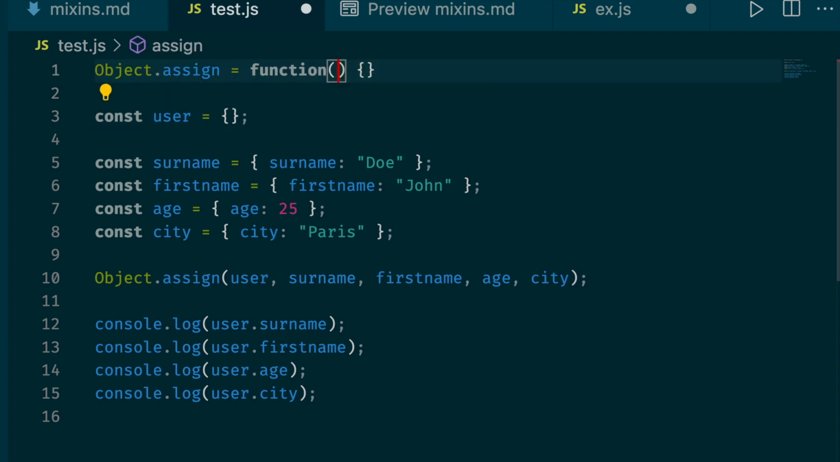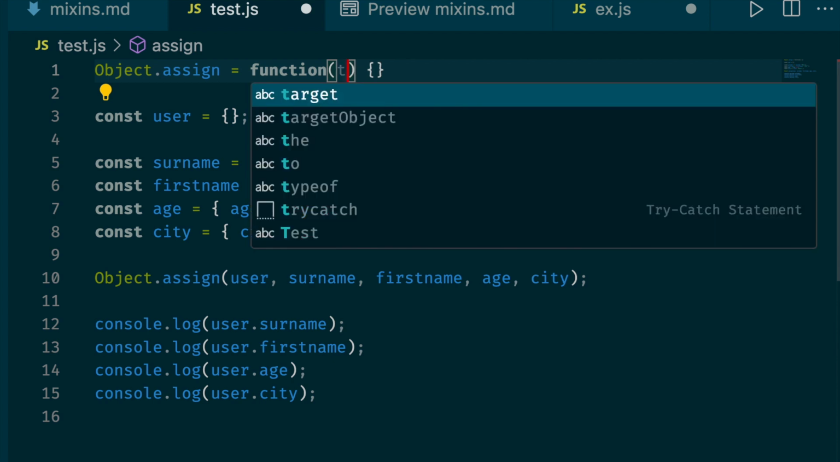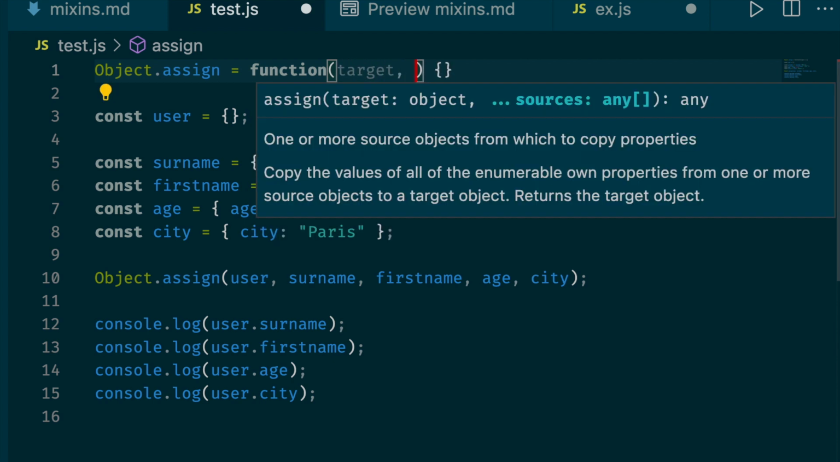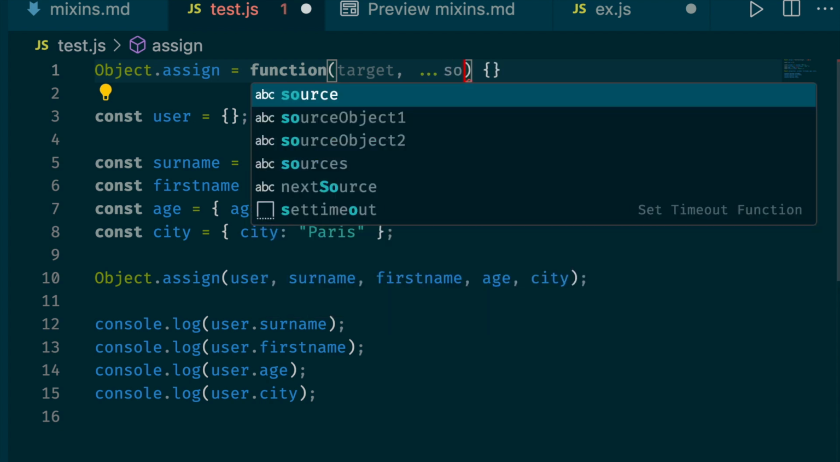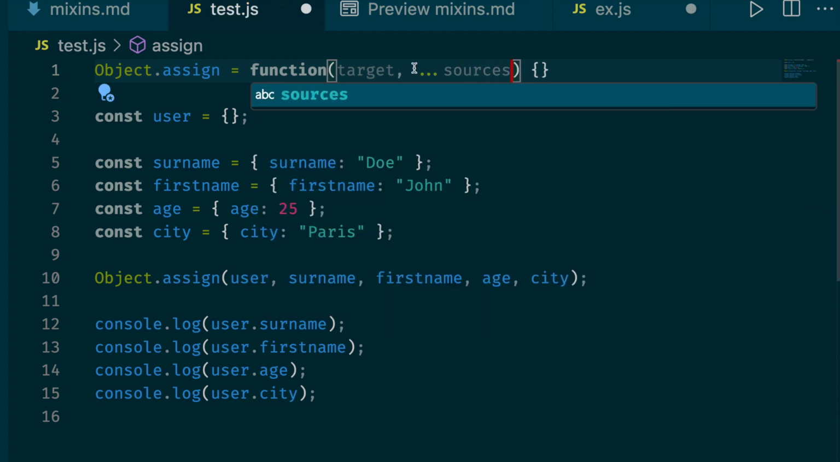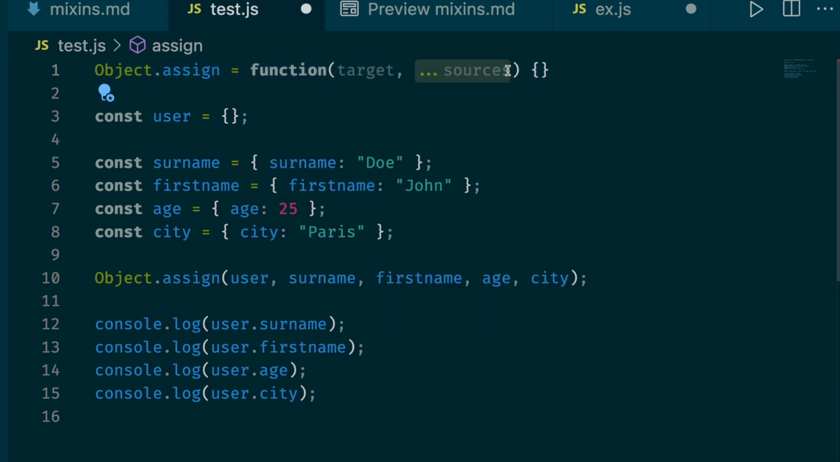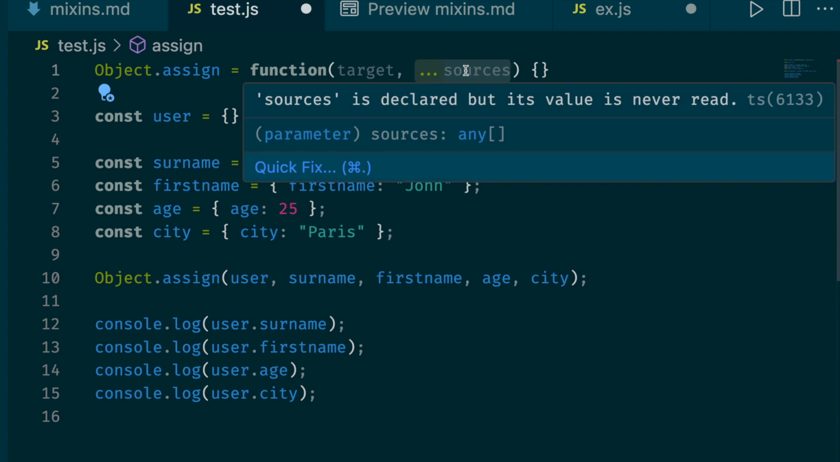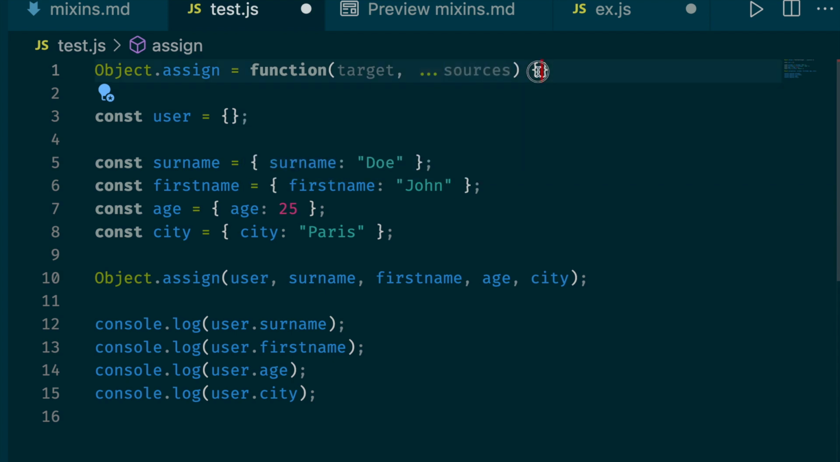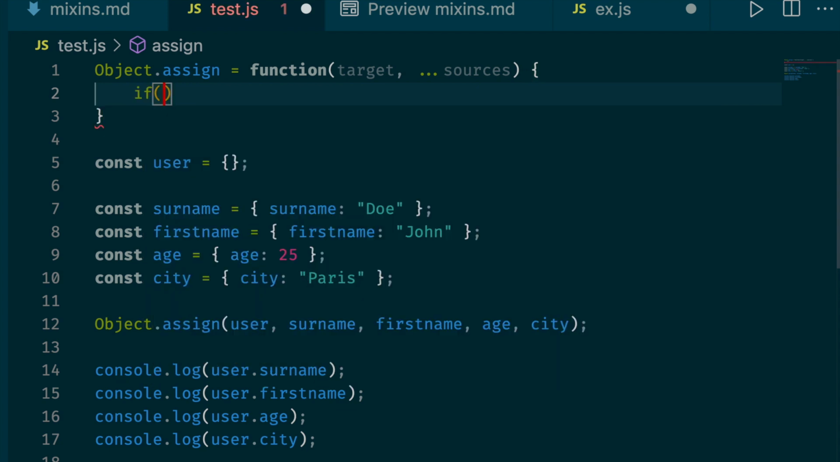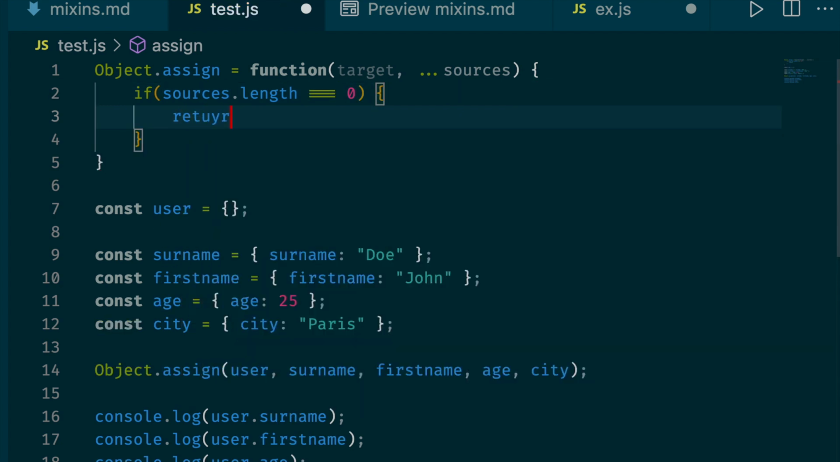Now let's add the arguments. We know first thing we are passing in the target object and then followed by the sources. Now what we did here is just to push all the source objects into this sources array. First thing we'll check the length of the sources. If it is 0, that means nothing was passed. We just return the target without any work because there is nothing to compose.